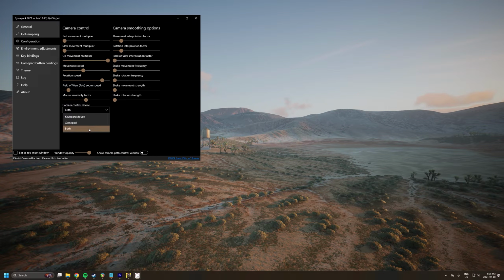Camera control device is going to be set to either device that you wish to control the camera with, whether that be your gamepad or the keyboard and mouse. Both can also be used simultaneously. Invert Y look direction is self-explanatory.